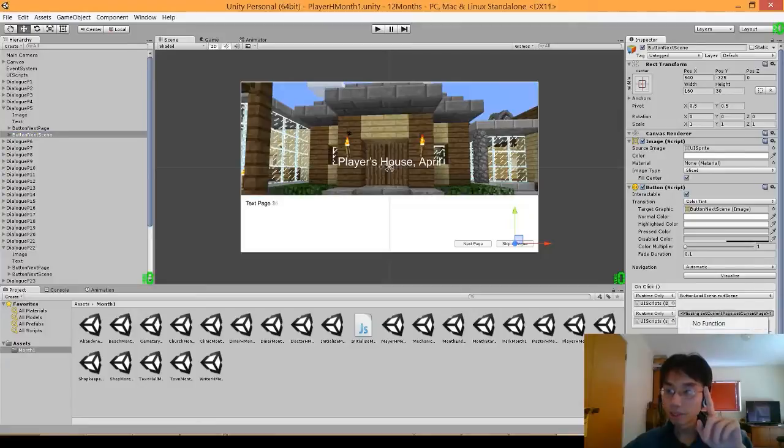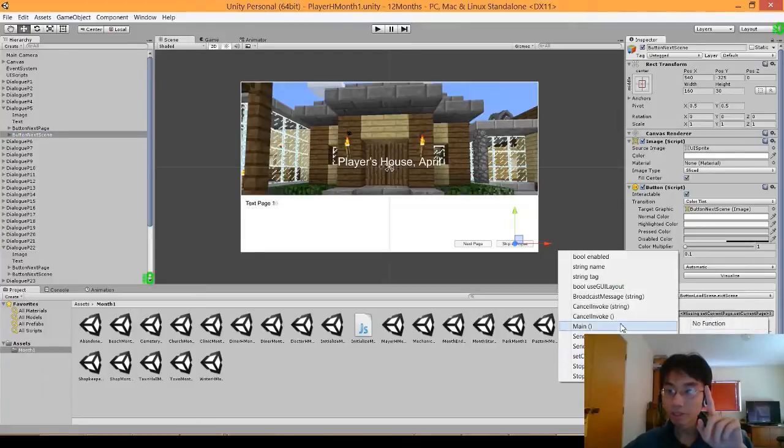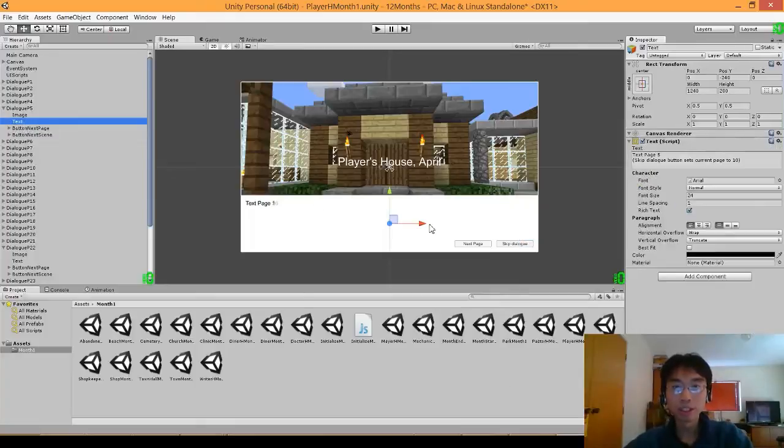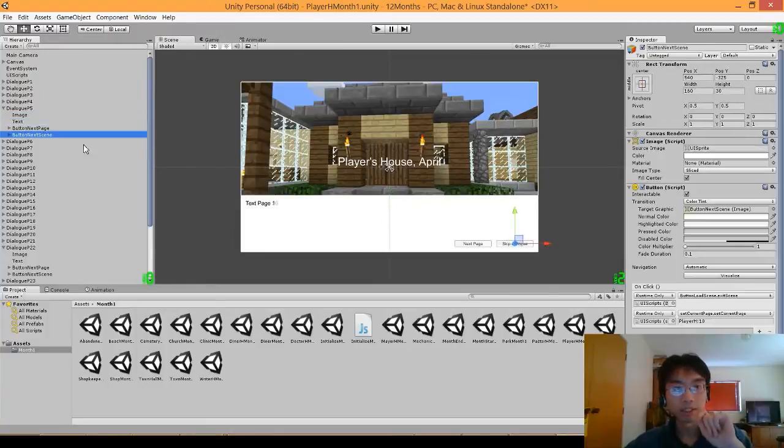Now we go set current page, and we say player house colon 10, and it should do what it did before, which is if you leave on page 5, when you come back, you'll start at page 10. So you should set the current page of player house, which is this one, to 10.